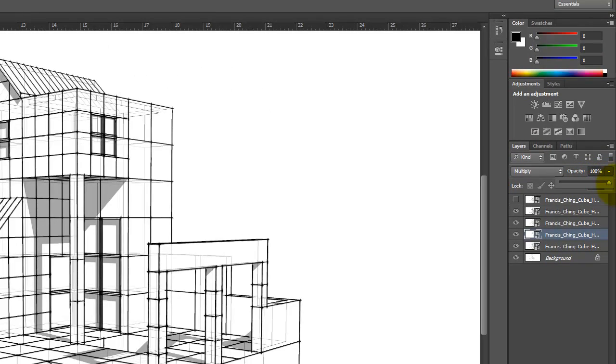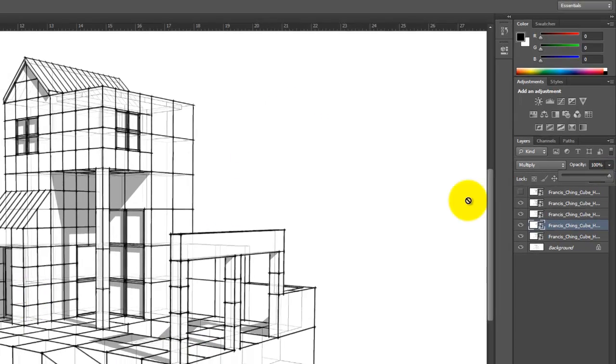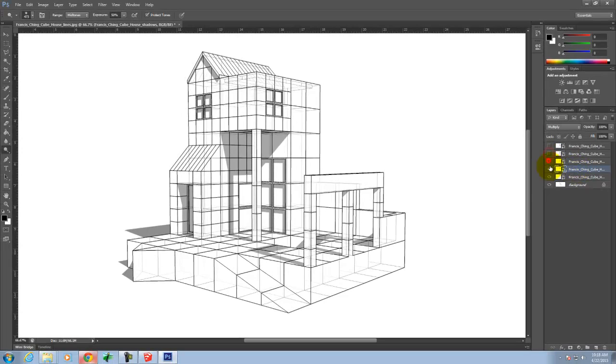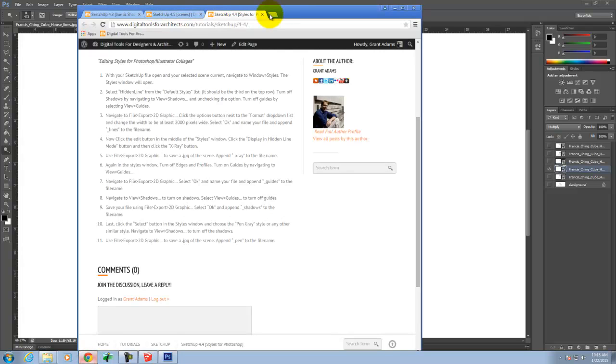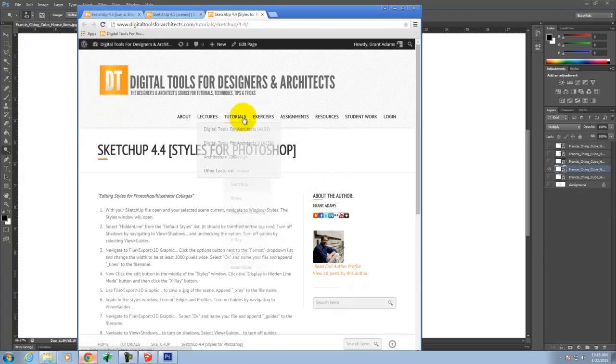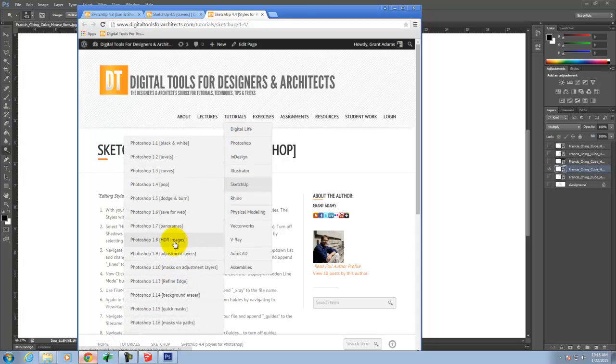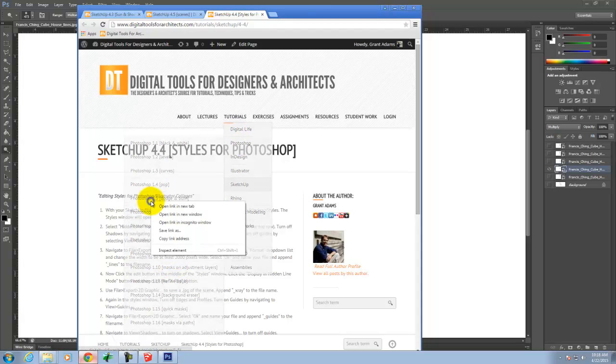But I want to take the shadows a little bit further because I think we can get a little bit more out of the shadows. So I'm going to turn off the rest of these layers, except the shadows, for a second. And I'm going to work using the dodge and burn. You guys maybe remember back this far in the class, I don't know. If I go to tutorials, Photoshop, I'm going to do the dodge and burn 1.5.